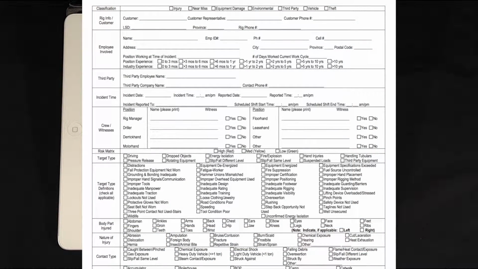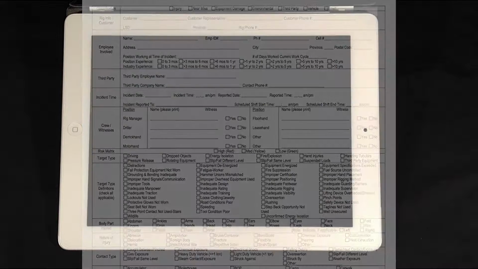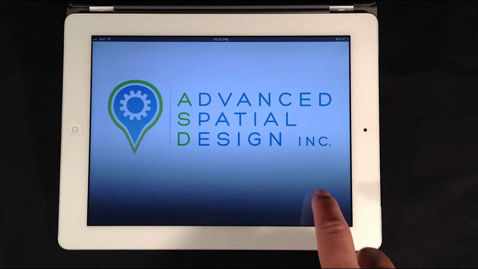Hello, my name is Aaron, and I'm an innovator at Advanced Spatial Design Inc. One of the things that we try to do at ASD is to see problems differently. So when you give us a paper form, we see an opportunity to make an app. This demo is about a paperless reporting system that's been built within Filemaker Go, and we're demoing it on the new iPad.